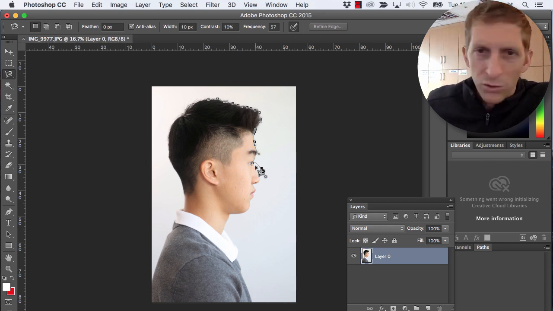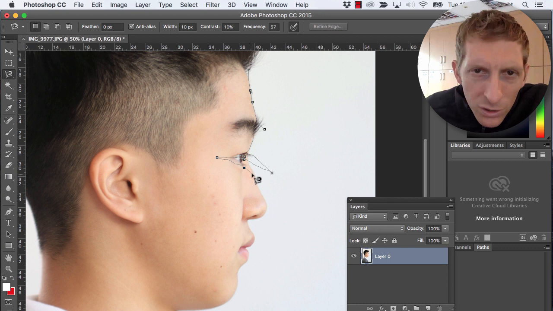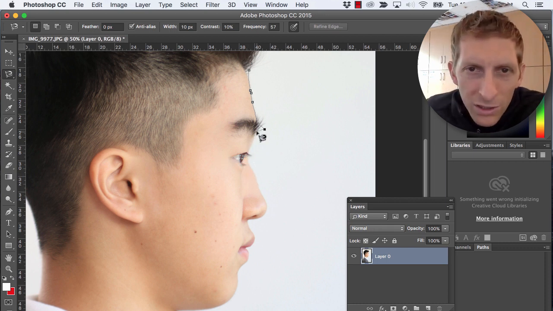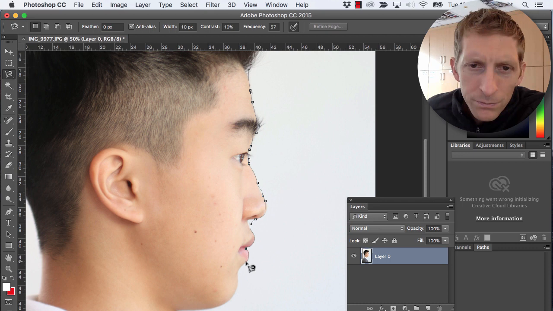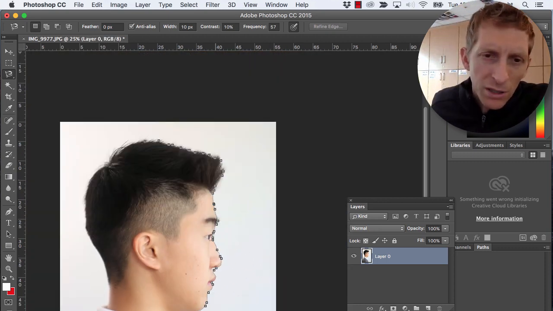If you're not sure if you got it correct, you can hit Command plus to zoom in. Notice here I got some of his eye wrong, so I'm going to come in here. If it doesn't magnetic it, you can click and click and click and force it. So I'm going to force it a little bit. It doesn't have to be perfect. We can brush it up later. We just need something similar. And Command minus will zoom it back out.